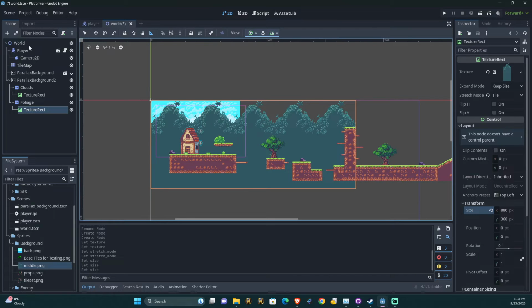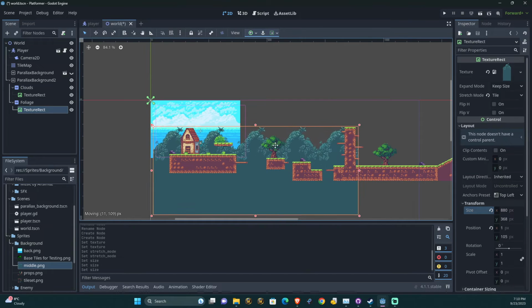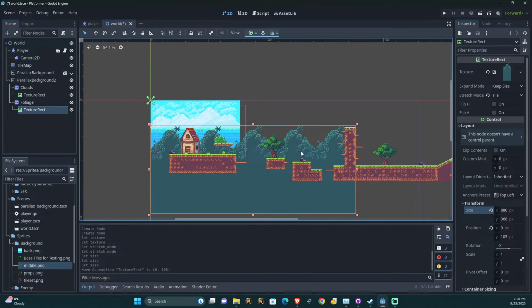We can also move this down a little bit. So if we grab that pointer, we'll move it down. So it's about there, covering up the background. The position should be 0 on there.